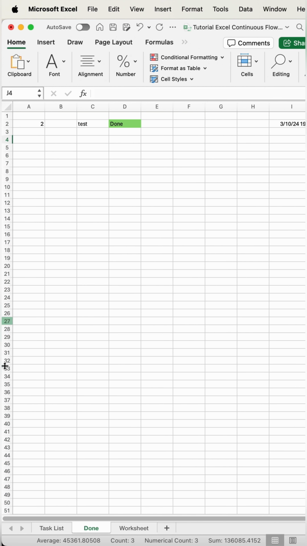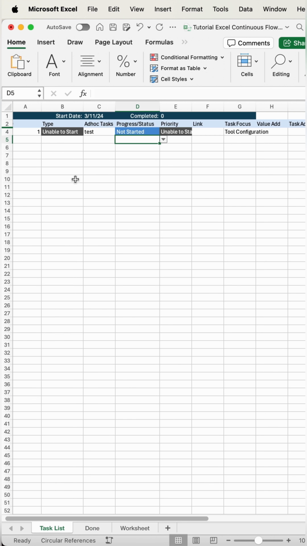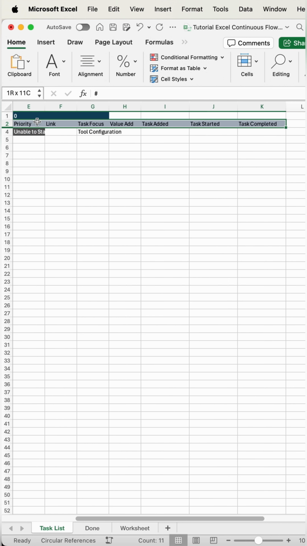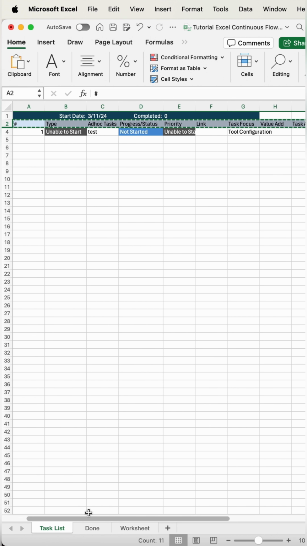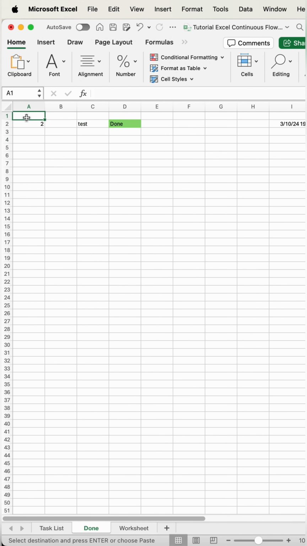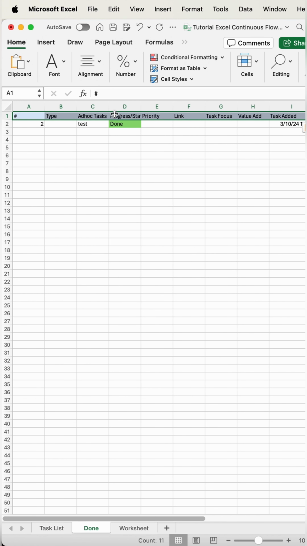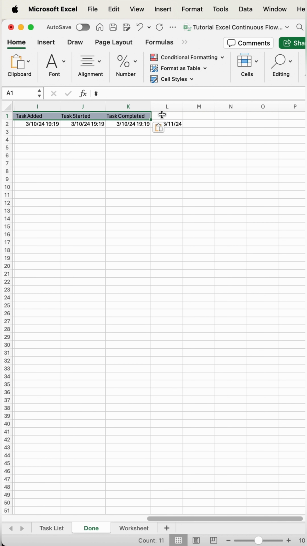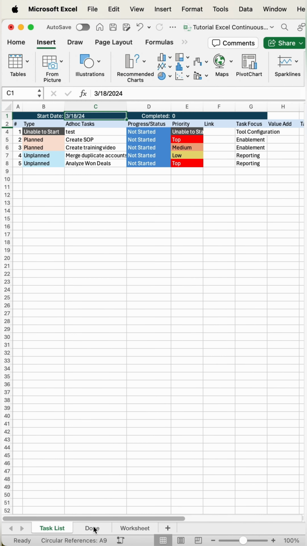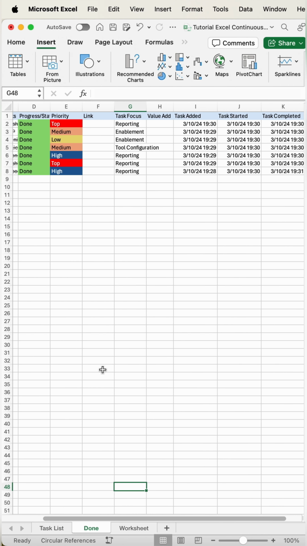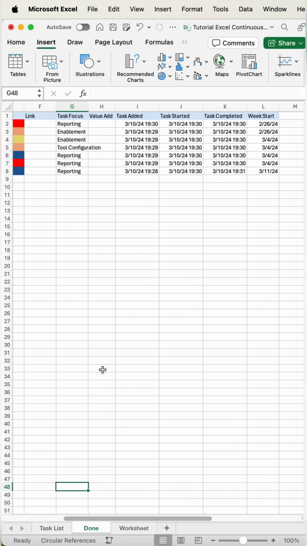We're going to go back to our task list. And we need to grab some headers. So I'm going to select cells A2 all the way through K2. Copy that, go to our Done tab, and paste that in cell A1. In column L, we have the week that the task was completed, and this pulls from cell C1 in the task list. So I'm going to put the header Start Week for column L. Alright, so now we have it set up where whenever we complete a task, it will automatically move to the bottom of the Done task.